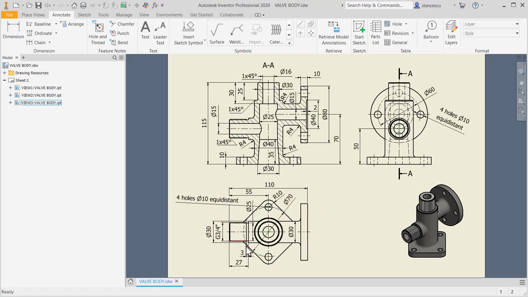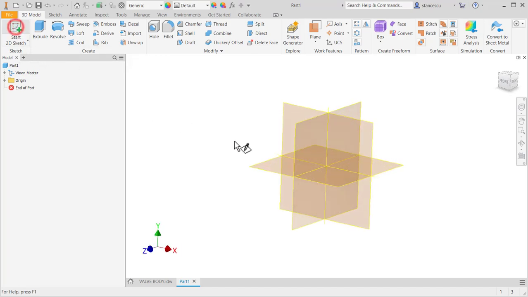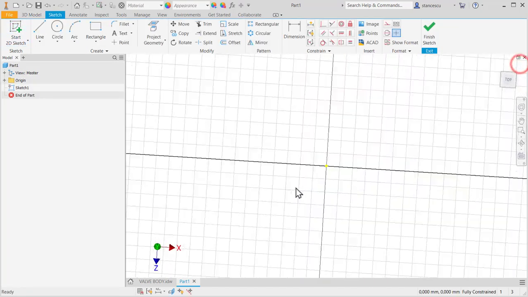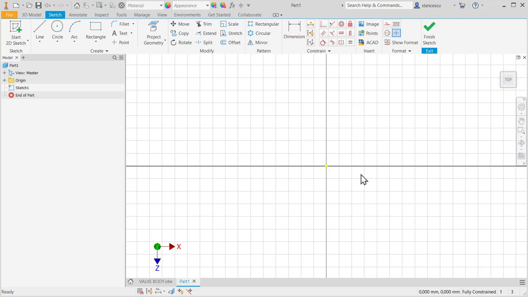Okay, let's create the first flange, which is presented here with four corners rounded at radius 10 on a circle of 70 millimeter diameter. And now you know that X must be on the horizontal.